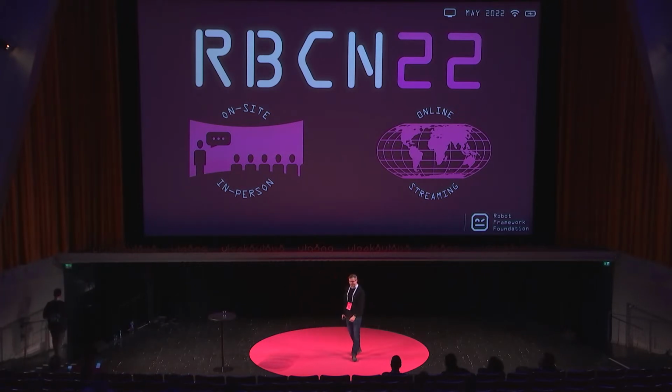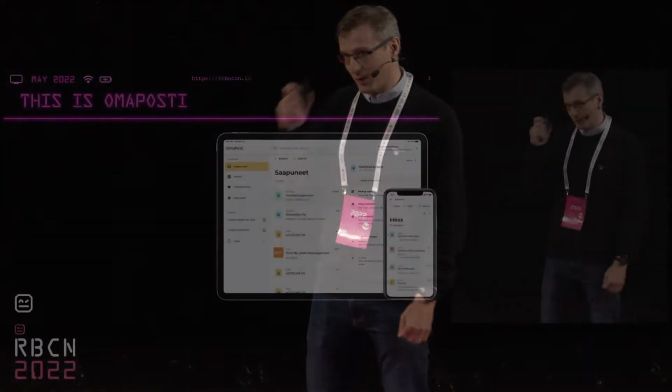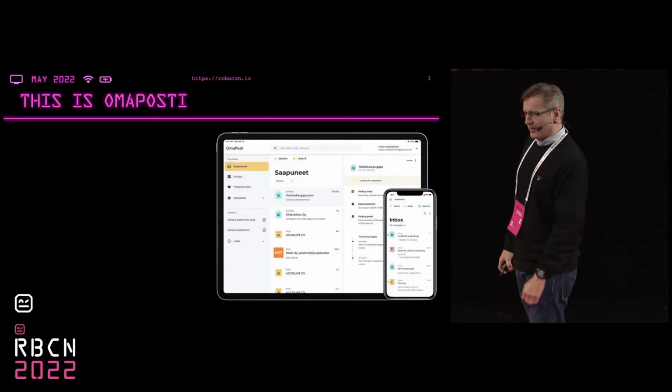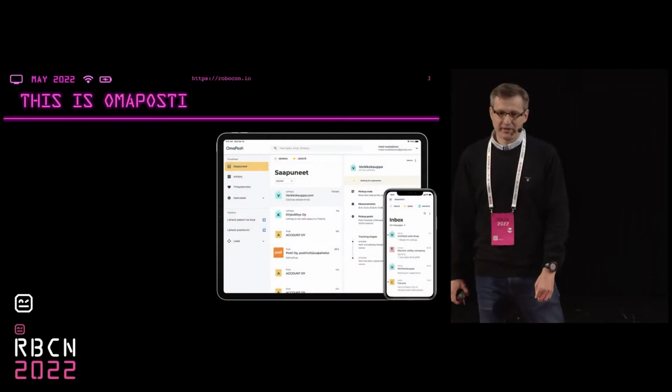Hello, everyone. My name is Jacek Kohut. I work as a senior test engineer at Posti. So I will talk about hybrid app testing. Firstly, I will introduce you to what I'm working on. That's the OmaPosti, the application Posti created.